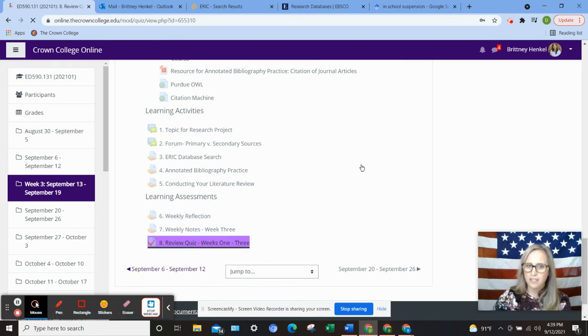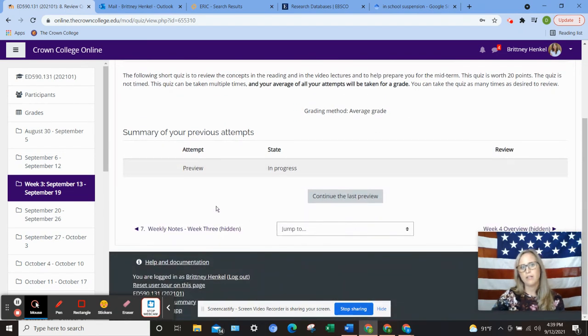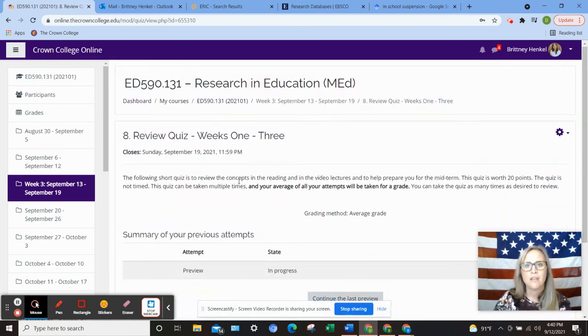And finally, there's a quiz, and the quiz is over weeks 1 through 3. When you take your quiz, you can retake it as many times as you want, and it's going to take an average and give you a final grade based on that. So it's important whenever you're going through it, use your book, please, and mark in your book where those answers are, because these are just going to help you be able to study for your midterms and your final exams.